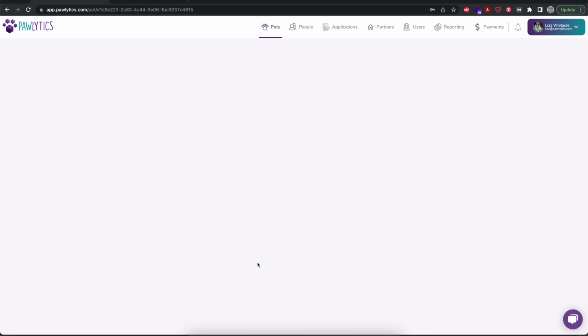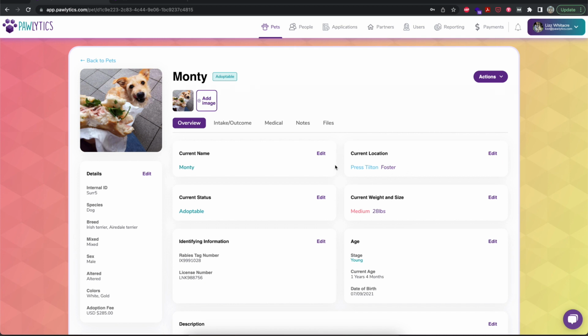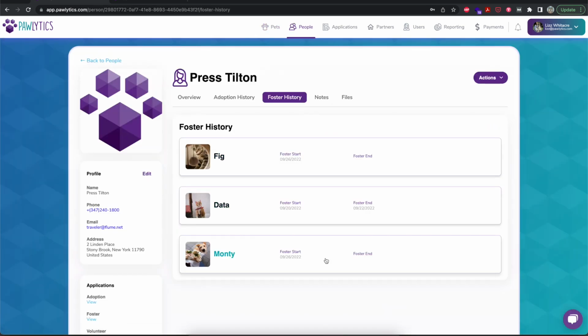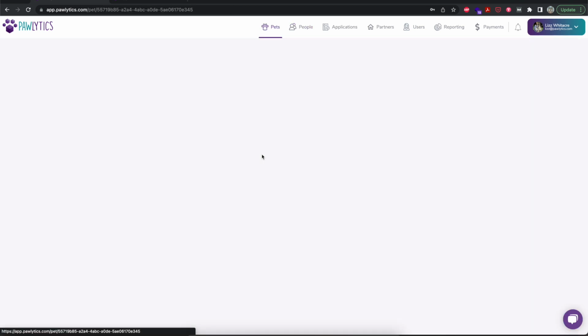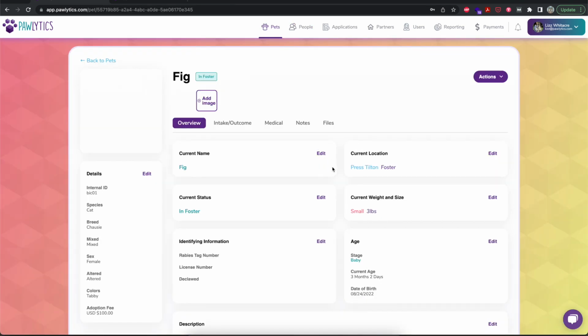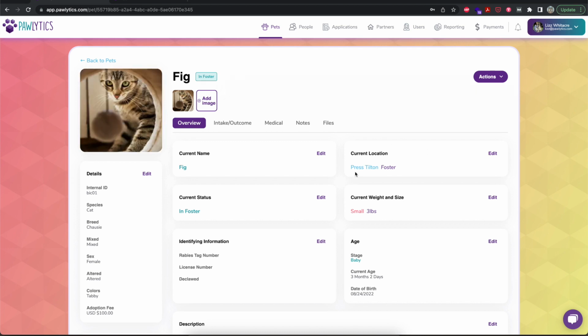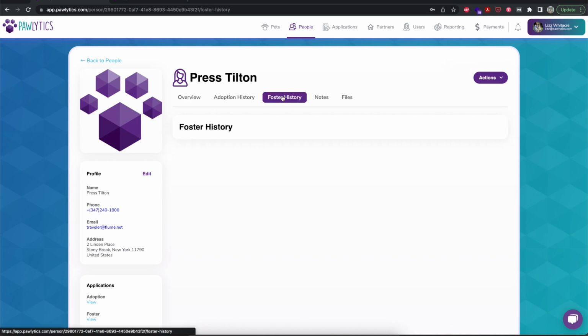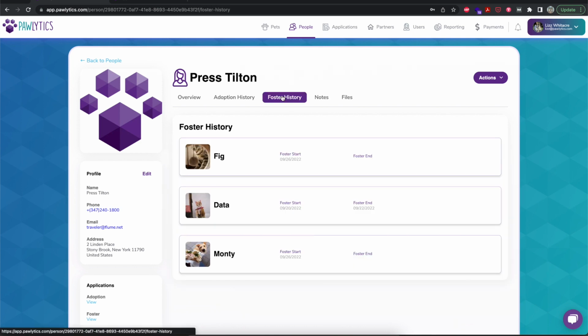Now, if I click back on Monty, I should see that information reflected in his current location, and I do. So I can see that he is indeed fostering Monty right now, and that is reflected in his foster history. So the foster history is built by you selecting the location in the pet's file. For example, in Fig, we also see Press is the current foster. As that animal has an outcome event, that will automatically assign the foster end date for you.